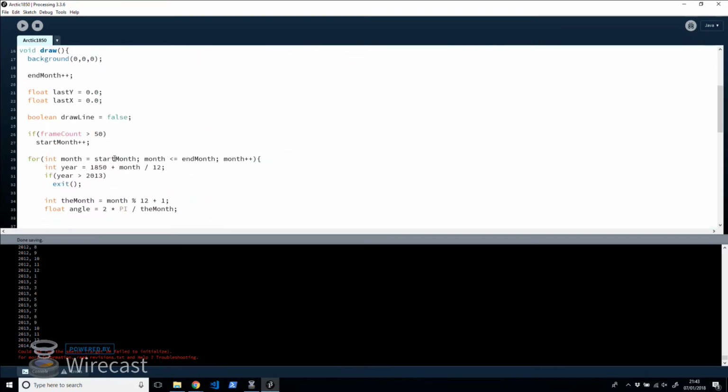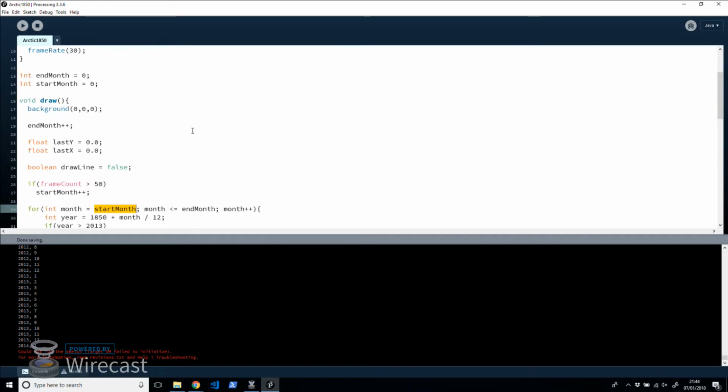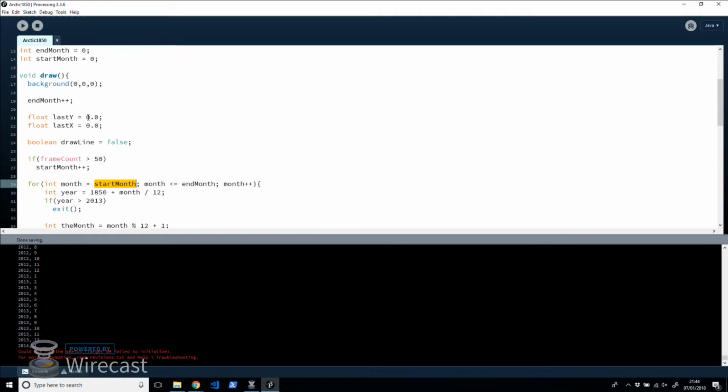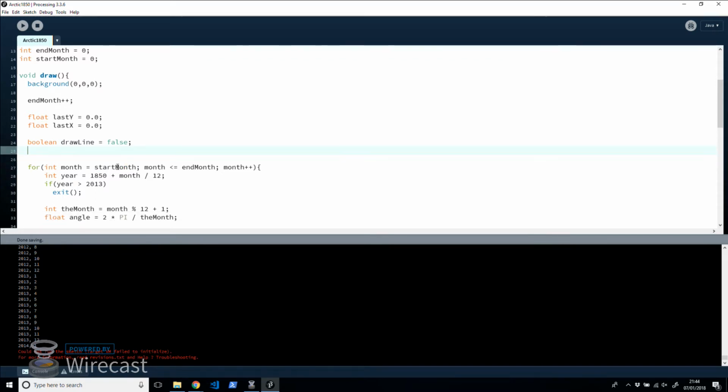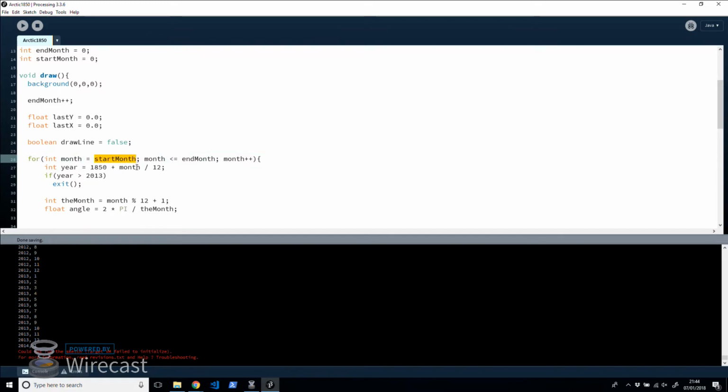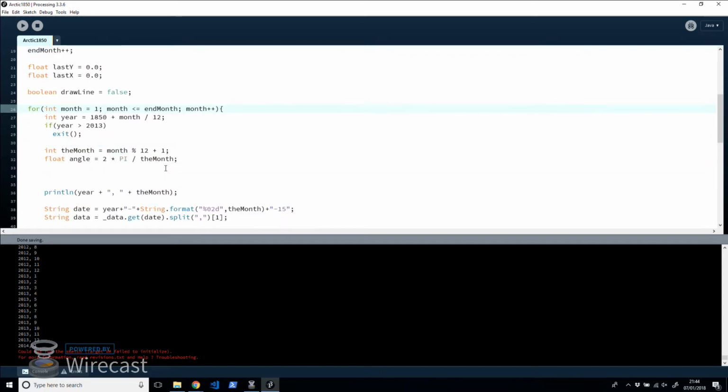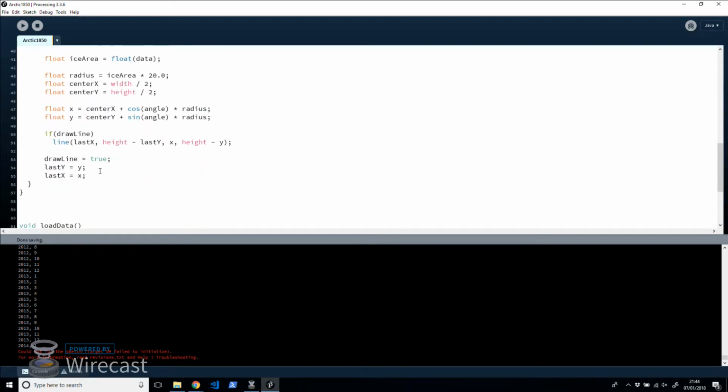Now obviously we've also mucked about with the start month and stuff, so we want to be able to do a spiral, and we're going to draw every value, so we're not going to have a different start month anymore. It's always going to be the start month of 1. So if free count is greater than 50, we'll get rid of that logic, and it's just going to be 1, starting off with 1, going to the end month, and it's year 1850 plus a month divided by 12, even.